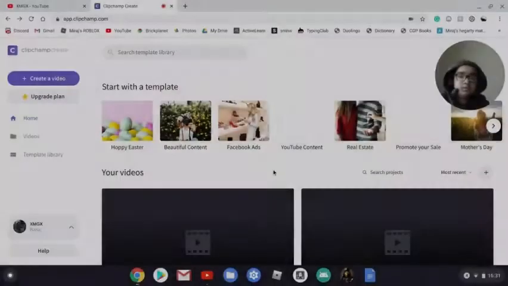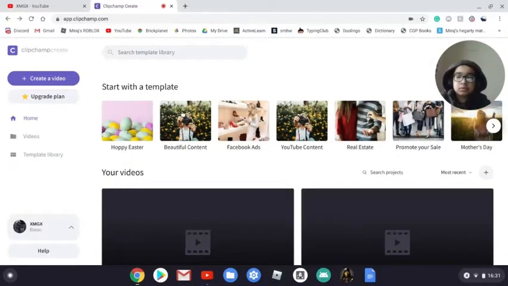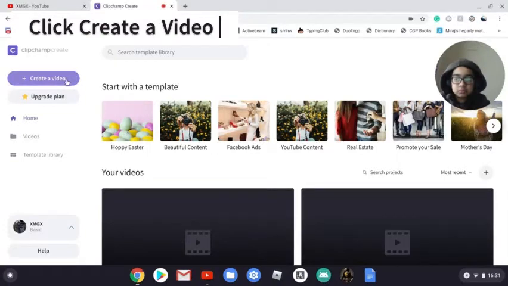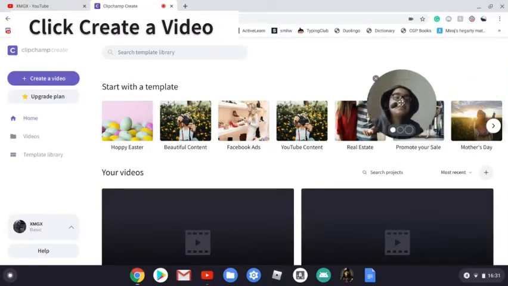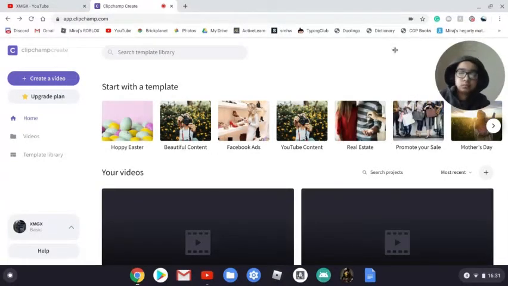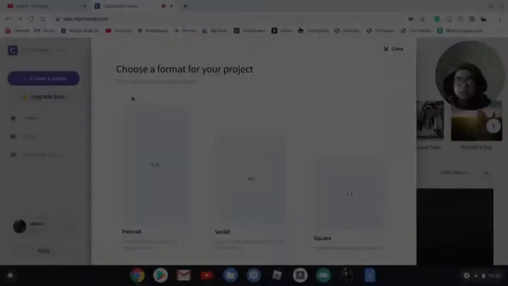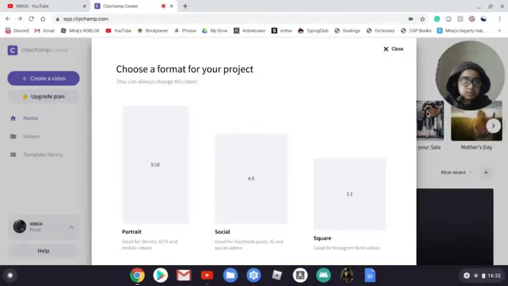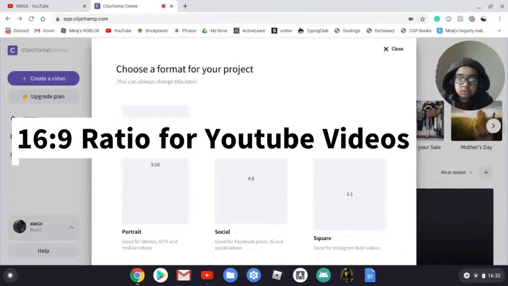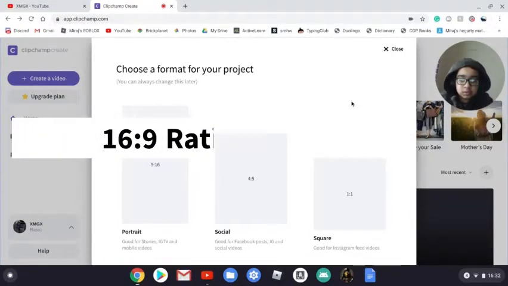So there's this button called Create a Video. First of all, I think you might want to sign in. Choose the format for your project. If you're doing a YouTube video, 16:9 in the ratio is good.